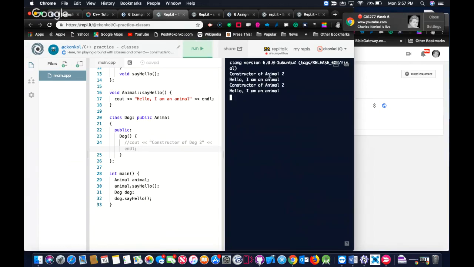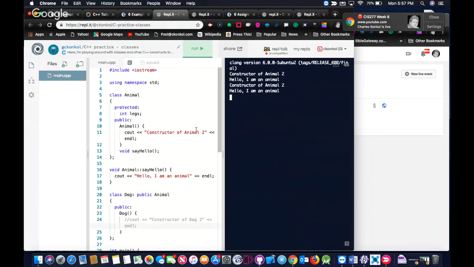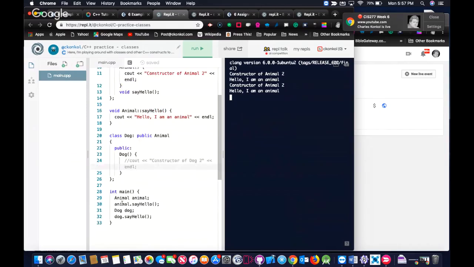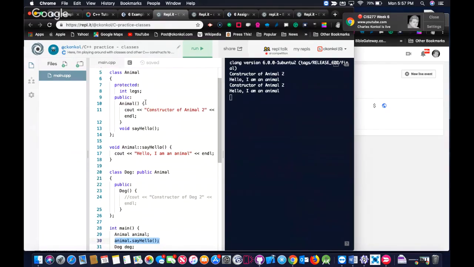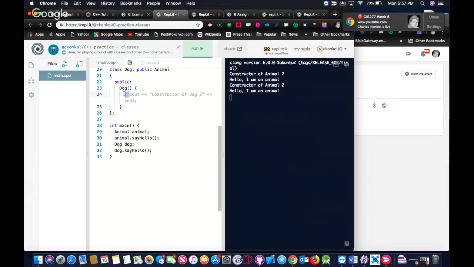you'll notice animal 2 is called: constructor of animal 2, hello my animal, and then say hello, hello my animal. Then dog is called. But notice because I took this out, it's going to skip back to this first constructor, animal 2, and hello I am an animal again. Bring it back in.